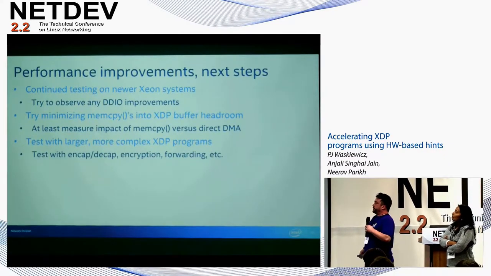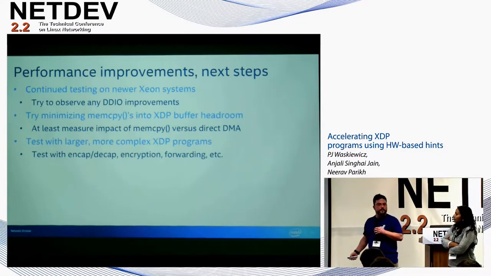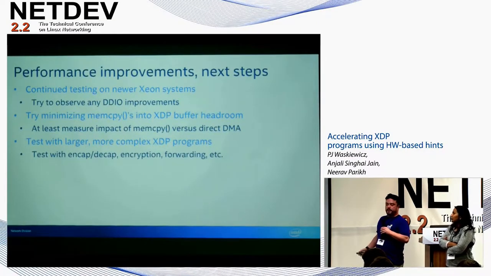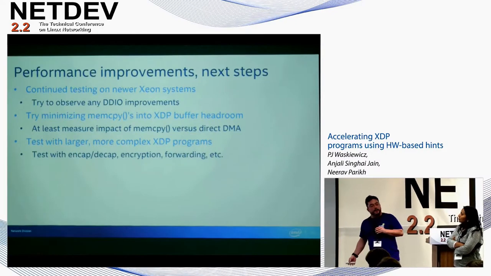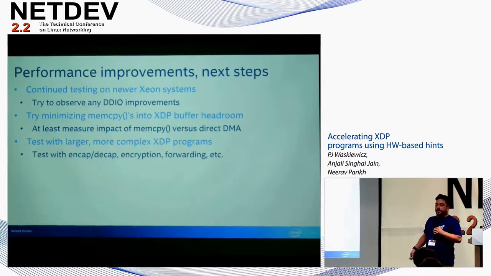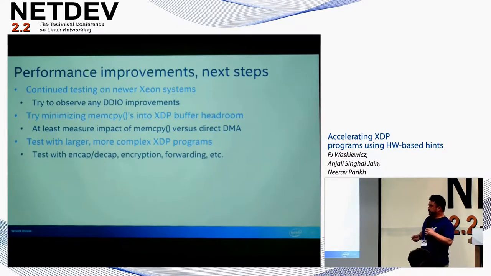So next steps that we know that we want to do: Jesper had this comment offline to me, which was, can we look at newer Xeon systems? So Broadwell, maybe Skylake, and see if we have any DDIO, direct data IO, performance improvements. Right now, the way that we have the patches, which are kind of a hack, we do memcopies into that XDP metadata location. So maybe we can do some tricks there with doing direct DMAs if we can. We want to explore that and see just how much of a hit that memcopy is. And then obviously we need to test with bigger XDP programs: NCAP, DCAP, load balancer, et cetera. So that's the next steps where we're going to go after this.